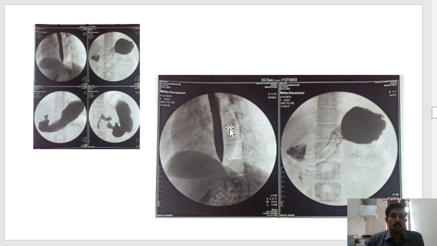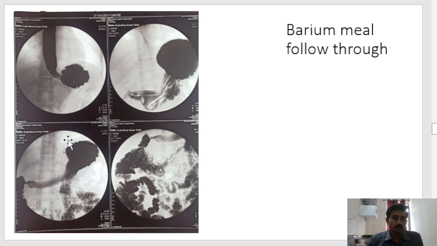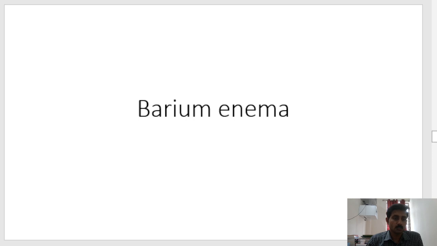Again, esophagus and the barium meal. Okay, this is also barium meal follow through. Here we can see the barium swallow, barium meal, and barium meal follow through.